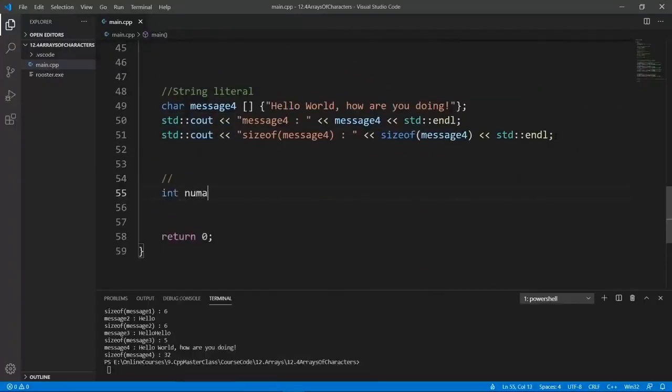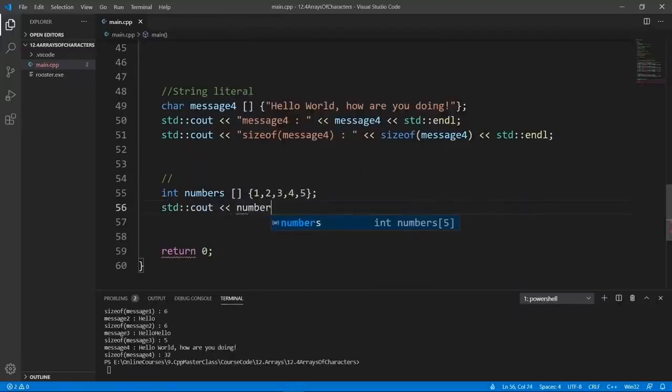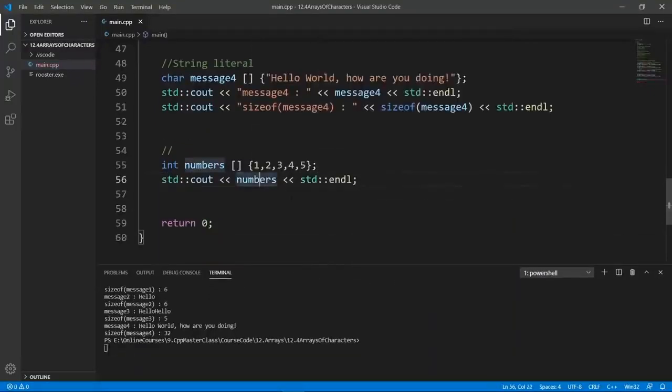So we're going to call this numbers, and we're going to make this an array, and we're going to initialize it with 1, 2, 3, 4, 5. We're going to put our closing semicolon, and we're going to try and print this out. We're going to say std::cout and say numbers. Let's try and compile this and see what we get.